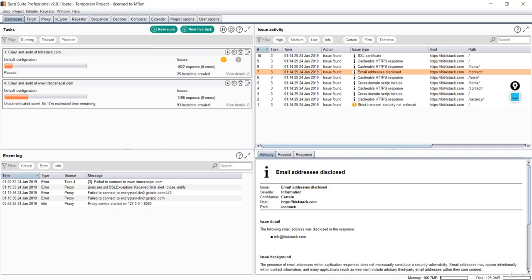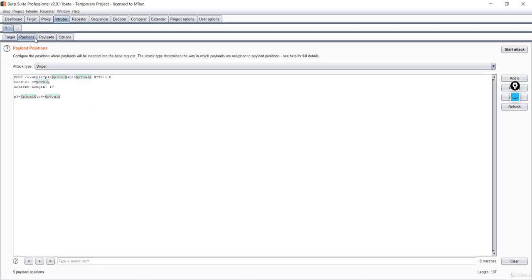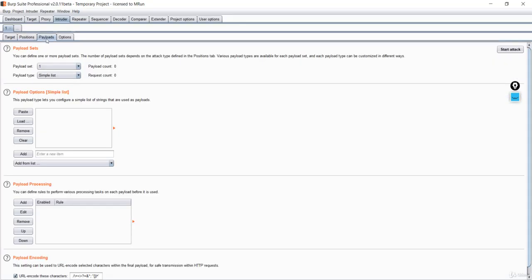After that, you have the second important thing, which is the intruder, and this allows you to perform customized automated attacks to carry out all kinds of testing attacks. You can see we can set positions over here. For payloads, we can inject our own customized payload, or you can load multiple payloads or a list of payloads, check the requests, and see what the responses are in order to check whether that payload worked or not. We'll check all of those in the upcoming lecture.